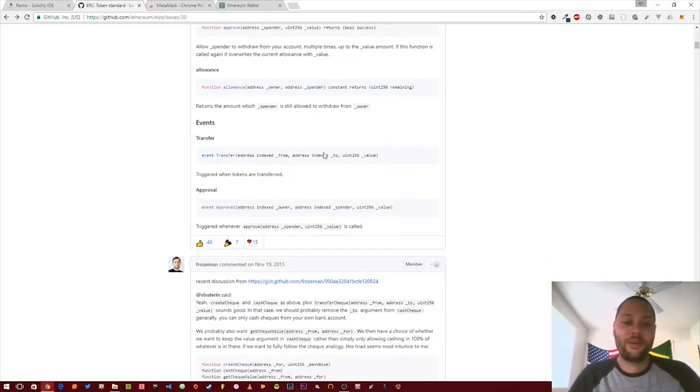And then the final two pieces are these events, a transfer event and an approval event, and they're just a way to log what's going on. So if a transfer happened, you log that you're transferring from, to, and then the value. And then the approval: basically, you're logging that you've given permission for an address to spend on your behalf.